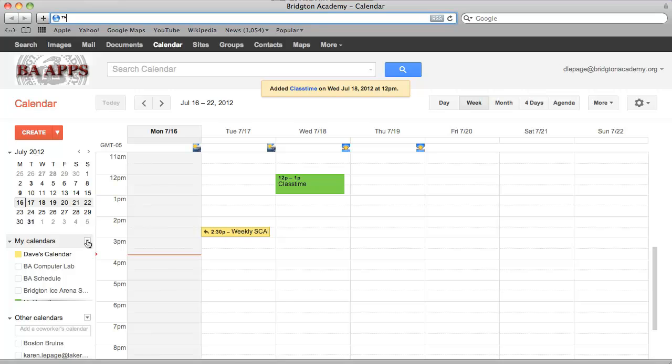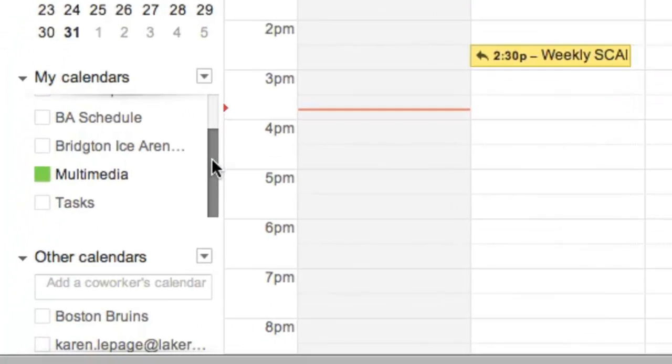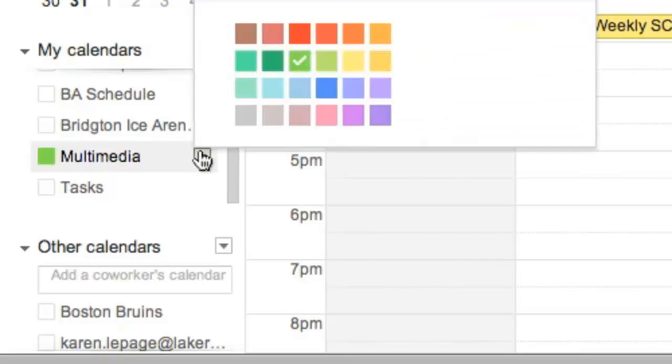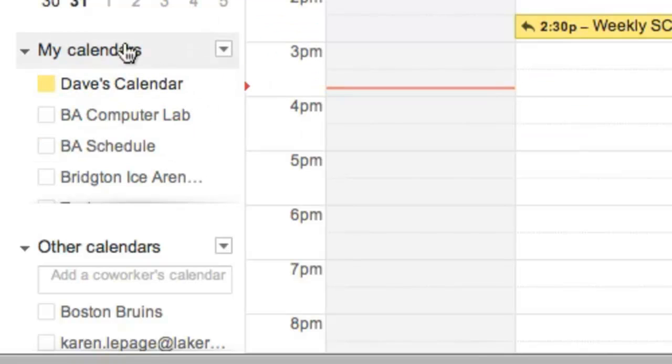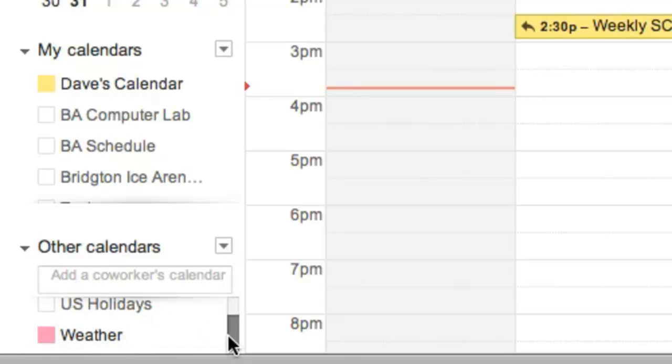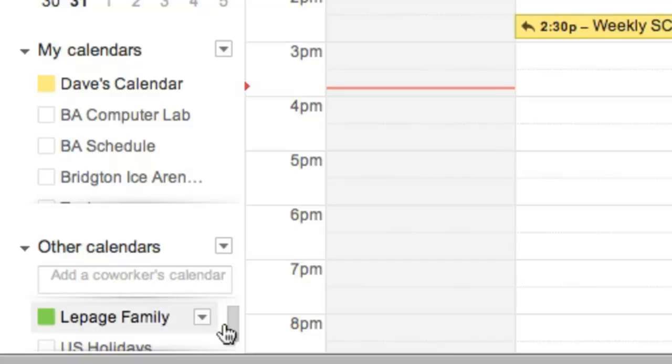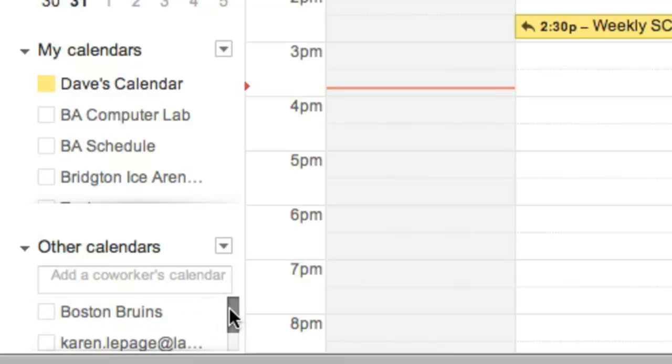You'll notice that I've got this My Calendars window, and I've got a bunch of calendars in here. If I scroll down, you'll see this other piece called Other Calendars, and this tends to be a little bit more of what Google will offer, as well as some others. You'll notice I have a Lepage family calendar, and I'm a Boston Bruins fan, so I have the Bruins calendar too. These tend to be more global in nature, where your My Calendars are the BridgtonAcademy.org specific calendars for our school system.